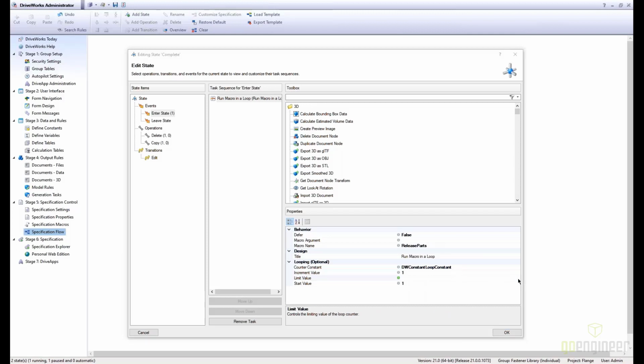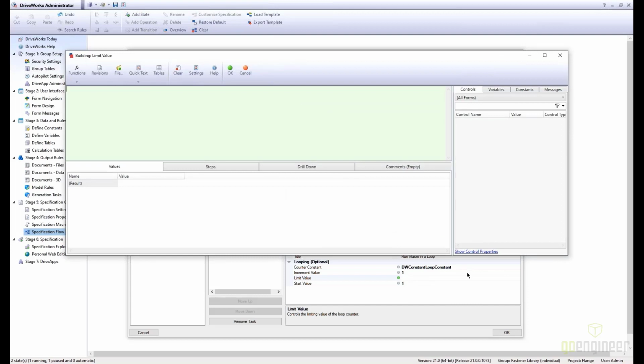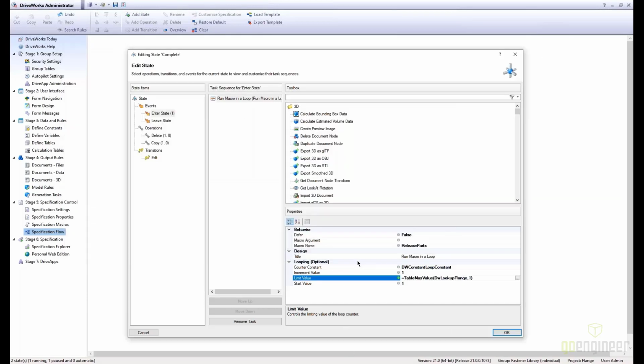And then for the limit value, let me zoom out again, what I want to do is basically count the number of indexed values there are. So the index 1 through 117. So essentially I want the maximum value in the index column. So I'll do a max, table max, and I want to search my blind flange table, and I want to return the value in column 1, which is 117. Okay, so the 117 different components are being built.